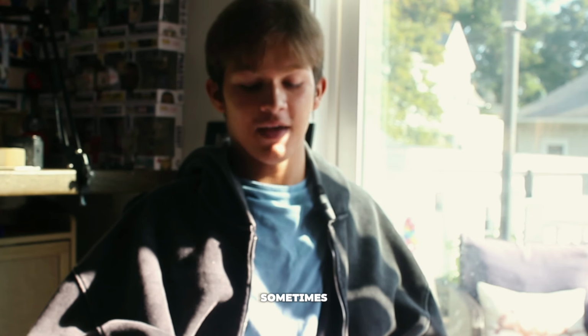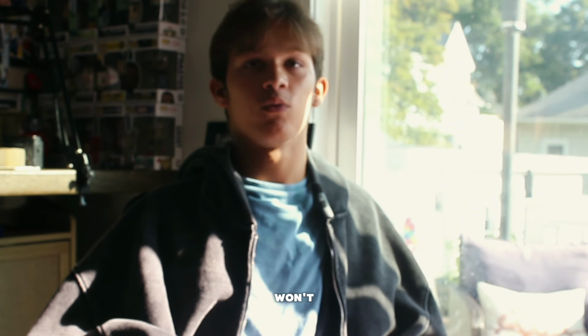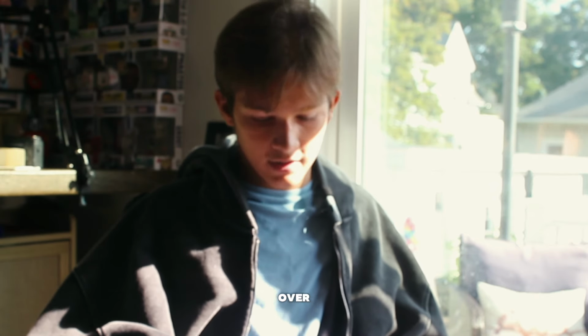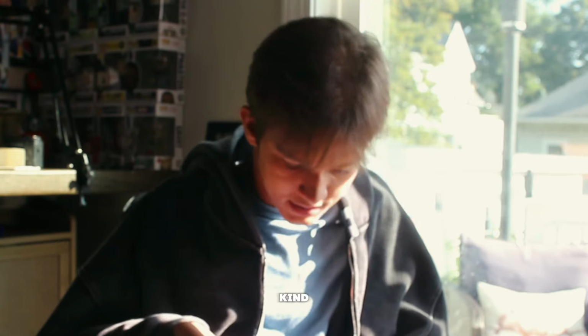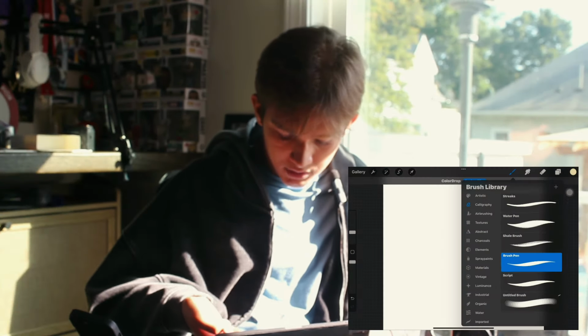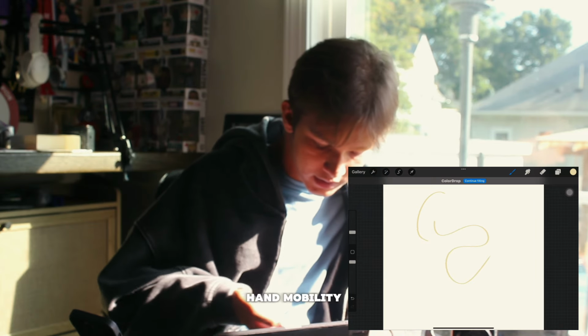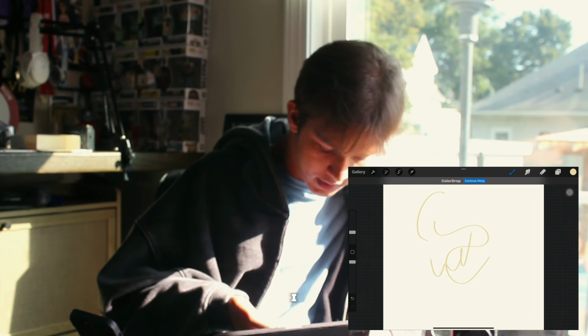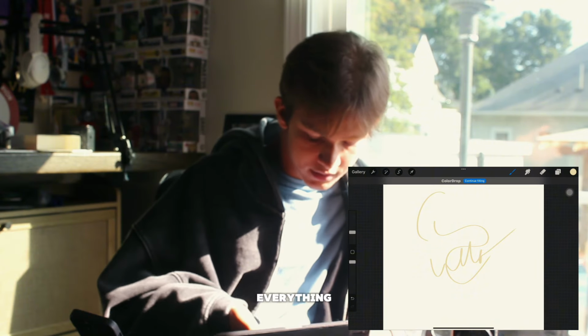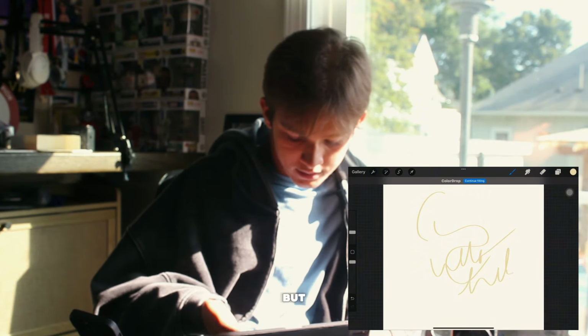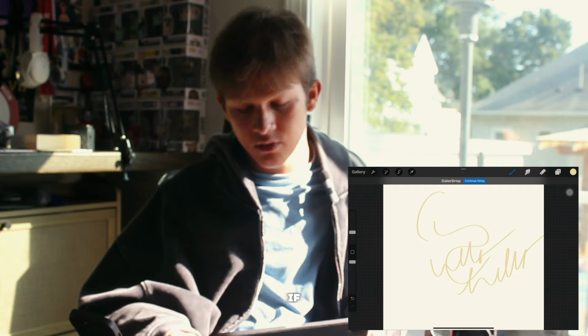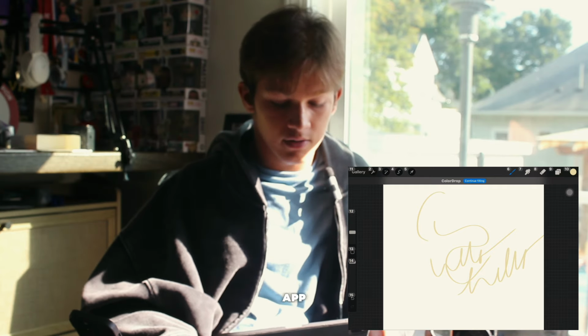Okay. Sometimes it won't automatically do your command, or sometimes it won't hear you, so you will have to say it over and over again until it clicks, which kind of sucks. But yeah, I'll click here. For me, I do have hand mobility and I can draw and everything. But if you couldn't and just wanted to use an app, there's that as well.